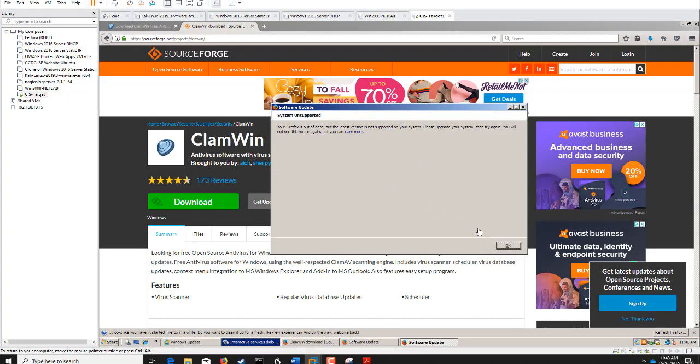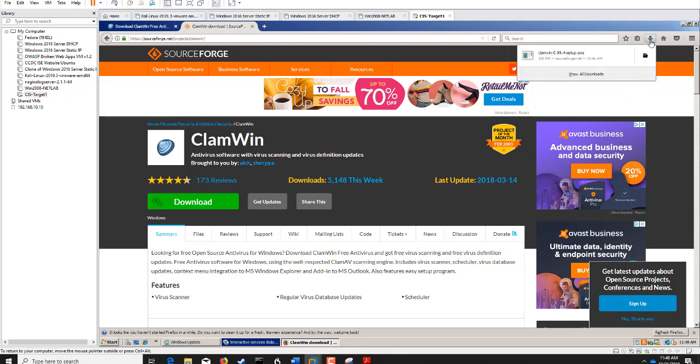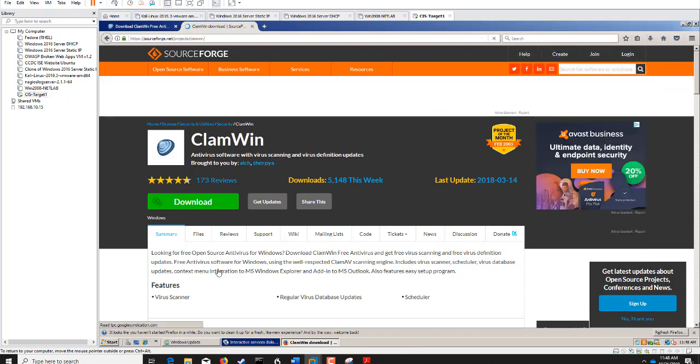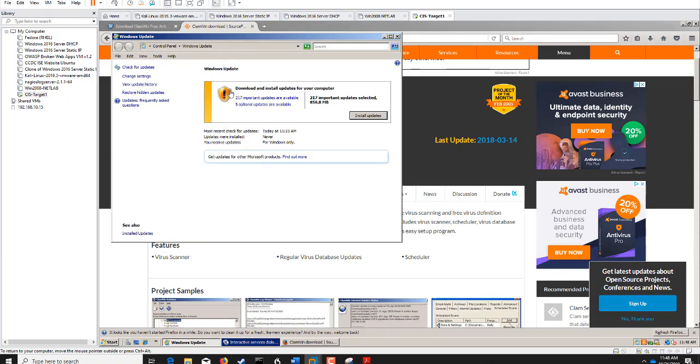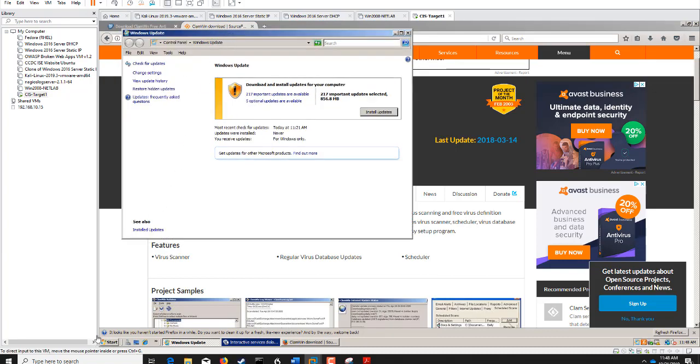Oh, I'm getting system unsupported. Did that download? It sure did download. Okay, so it's not that Clam is unsupported. It's telling you that Firefox is unsupported. All right. So get a screenshot of this. You're going to have a couple of screenshots for the Windows update.